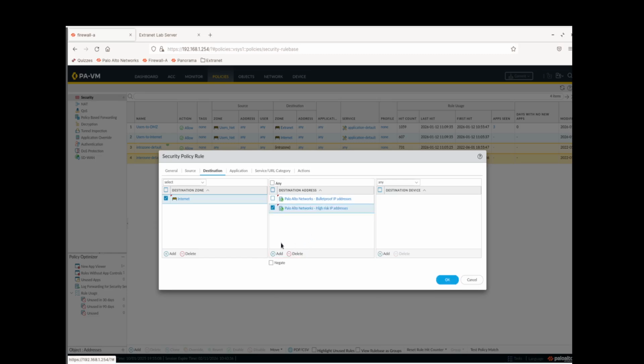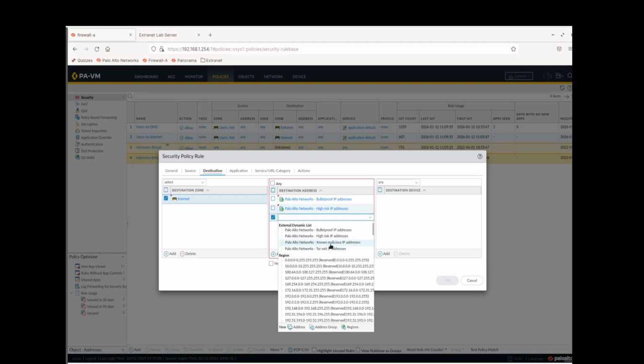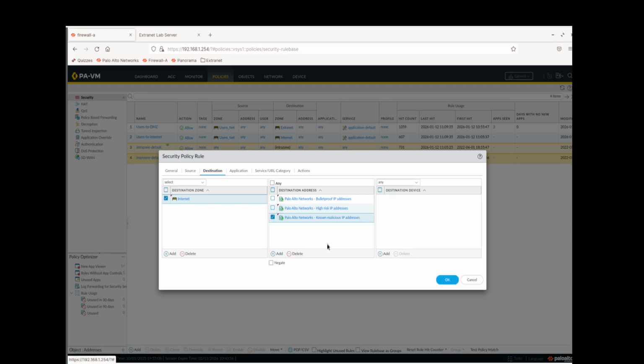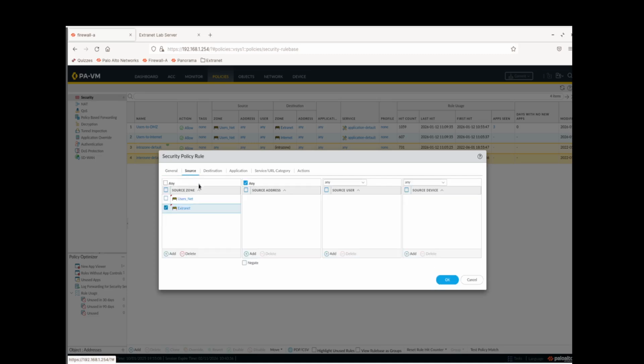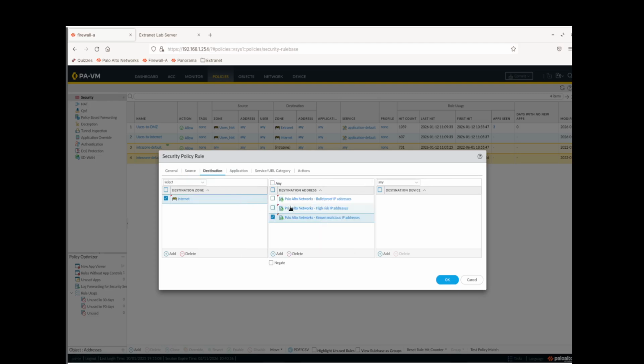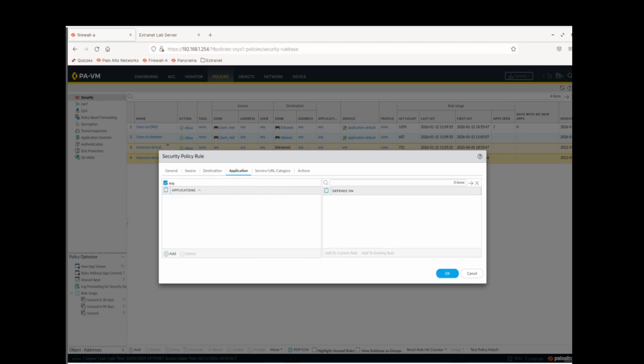See, high risk IPs, known malicious IPs. So now what we just did is we said, okay, the rule is block known addresses. It blocks traffic from users in extranet zones to these destinations, and the application is going to be any.